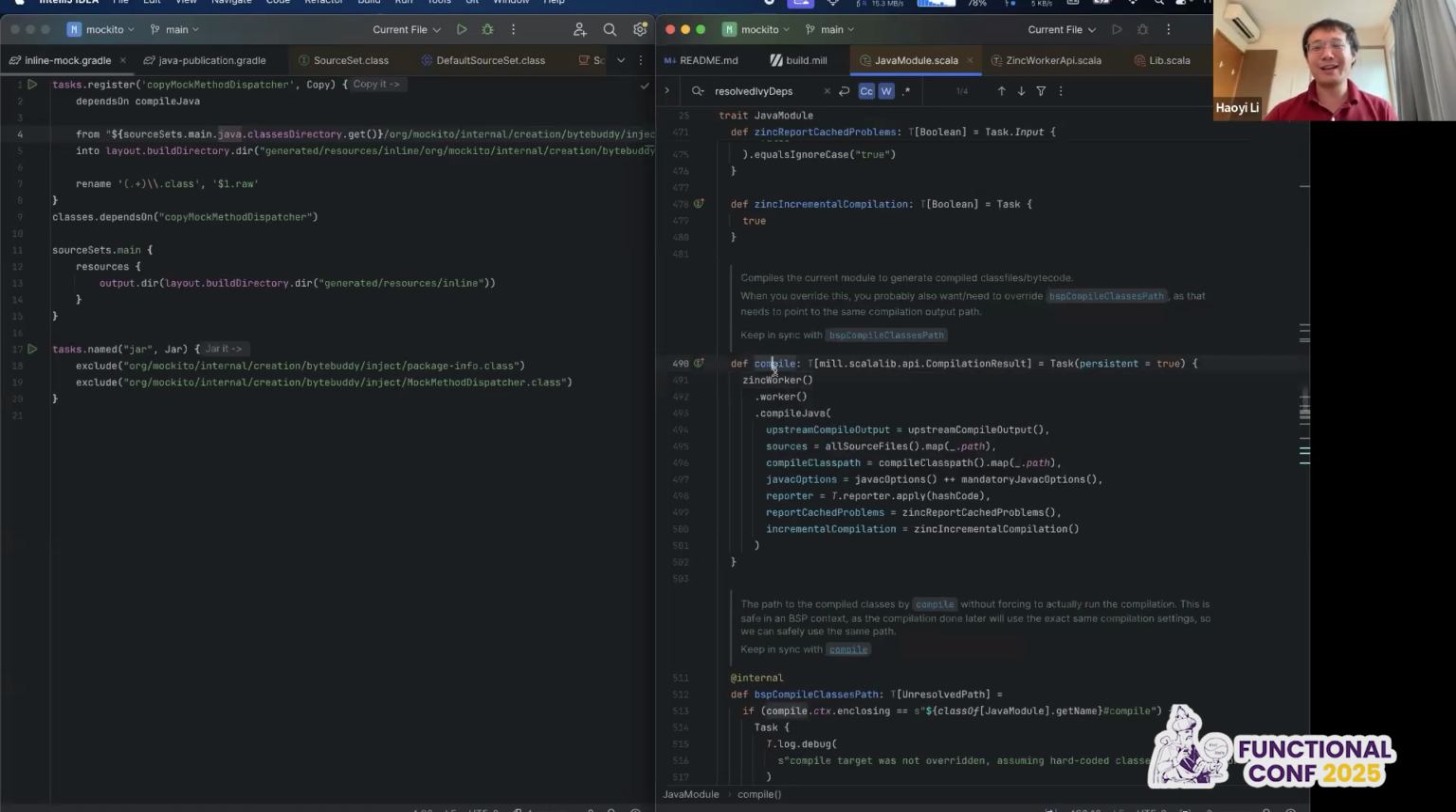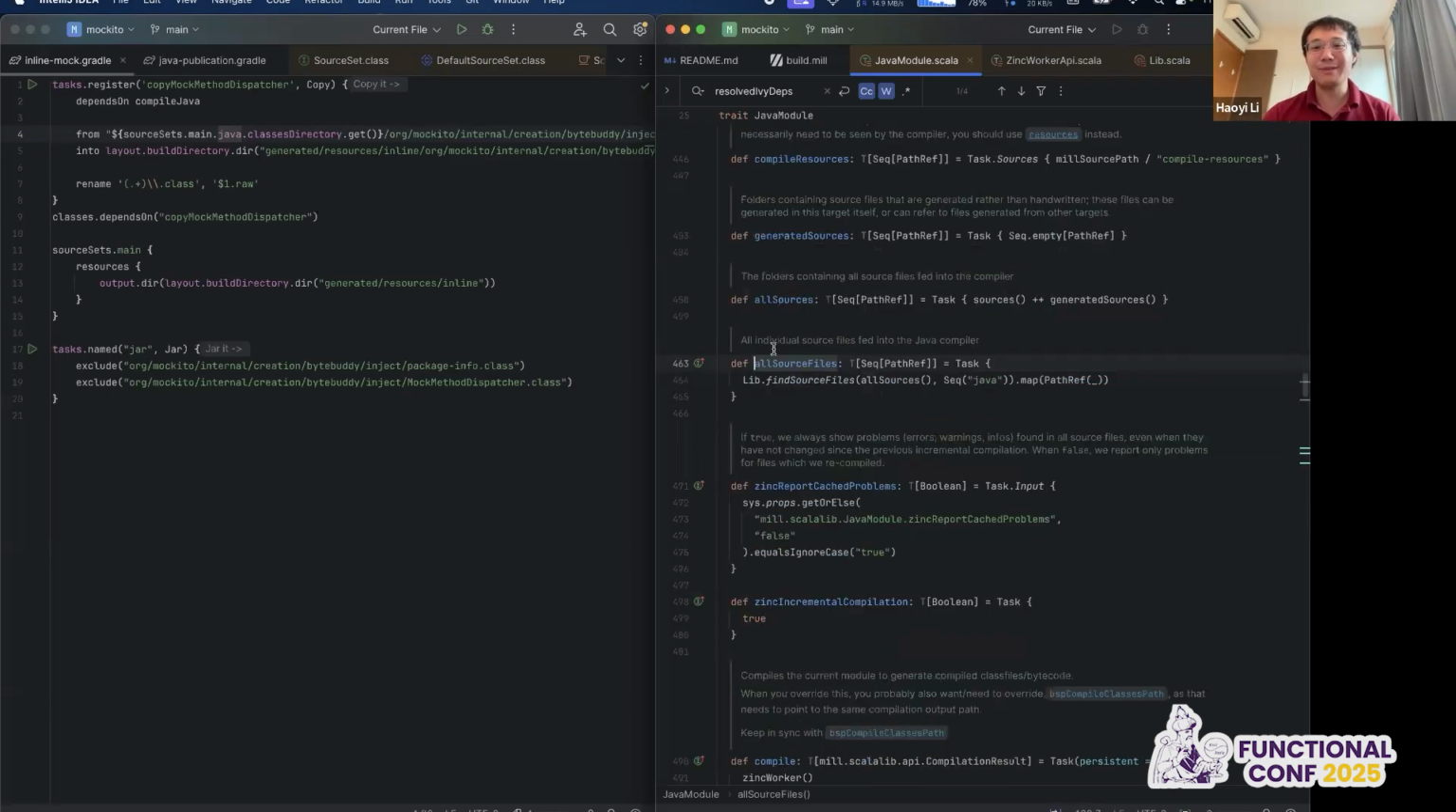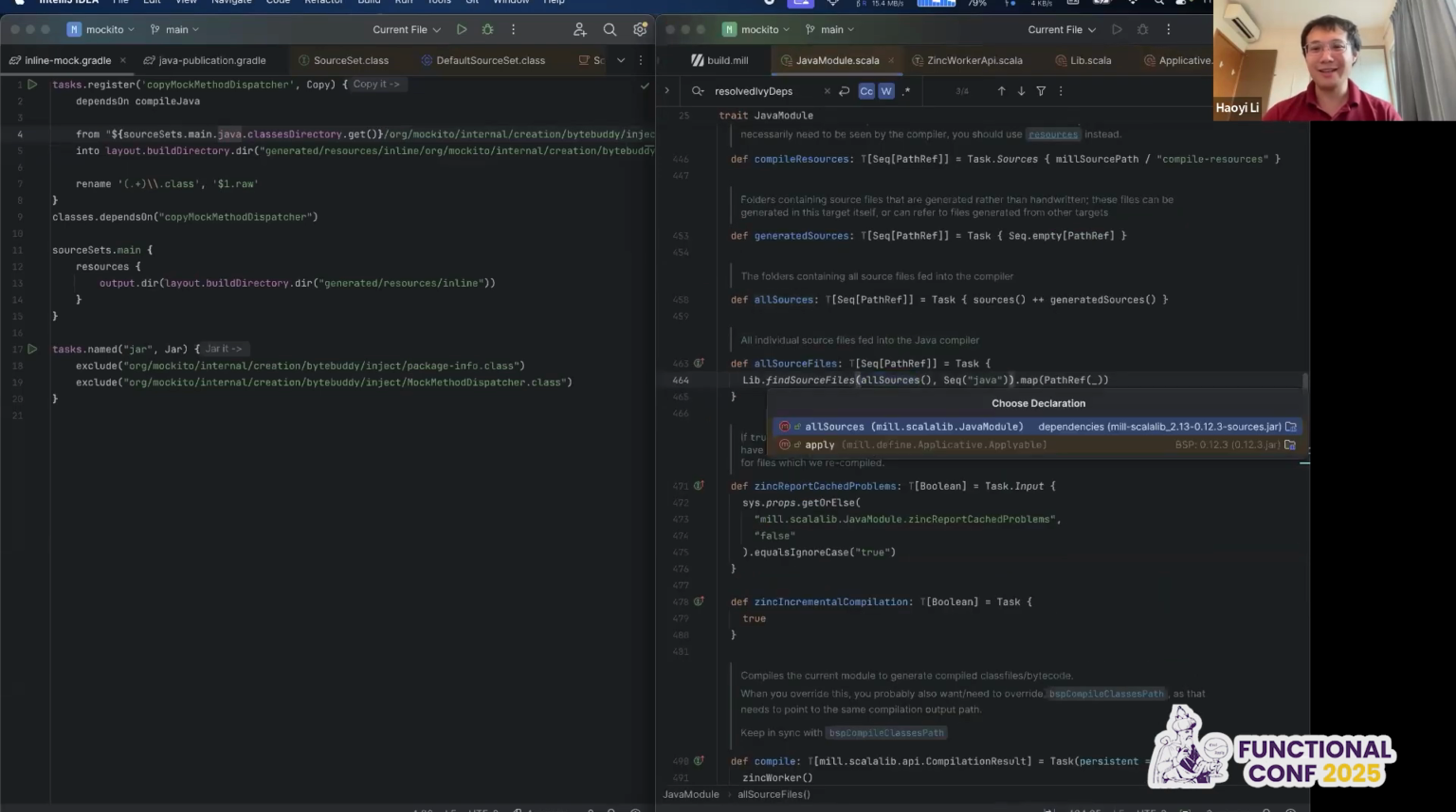And so when I jump to definition, that is all I need to know. In this case, compile is called using this zinc worker thing, .worker, called compile Java, with these other values like upstream compile output, all source files, compile class path, and so on. And you can keep doing this recursively, right? Like, let's say I don't know what all source files is. Jump. I have all individual source files fed into Java compiler. I call find source files on all sources. What's all sources? Jump. Here, jump.